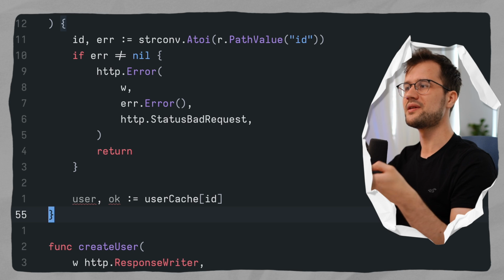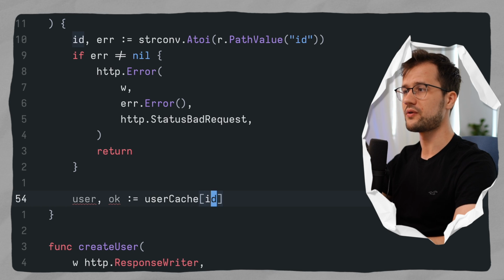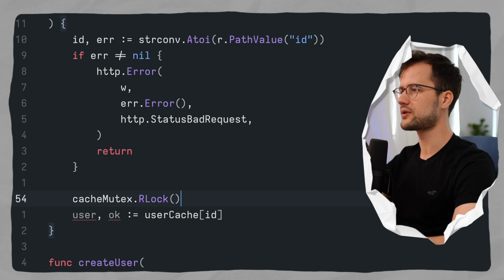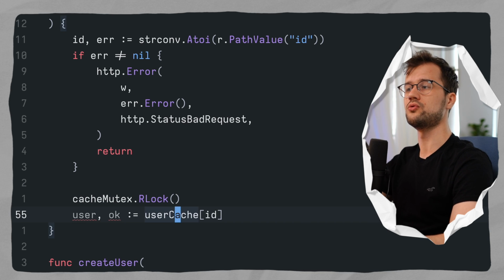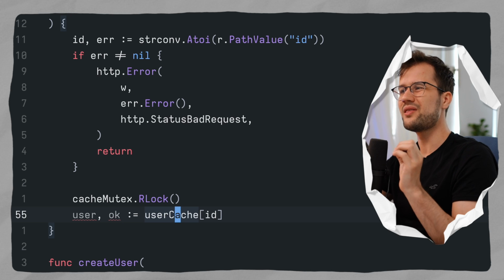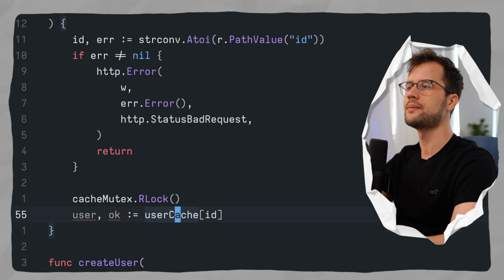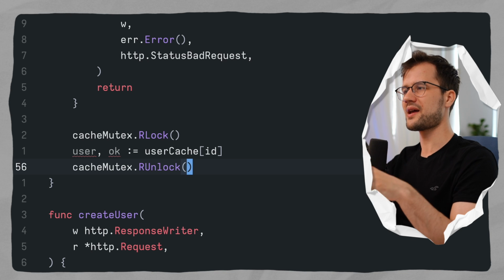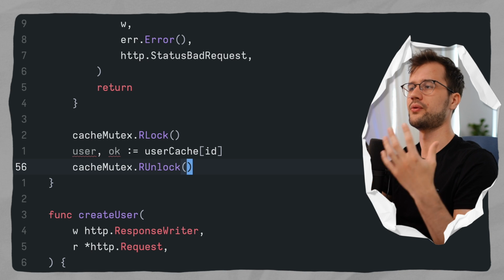Because again, this is not thread safe. Because obviously we read something from our database here. So let's just say cache mutex.RLock. In this case, we're just going to lock the reading, only the reading part, not the writing part. And then we're going to say cache mutex.RUnlock. And now this computation here is thread safe.